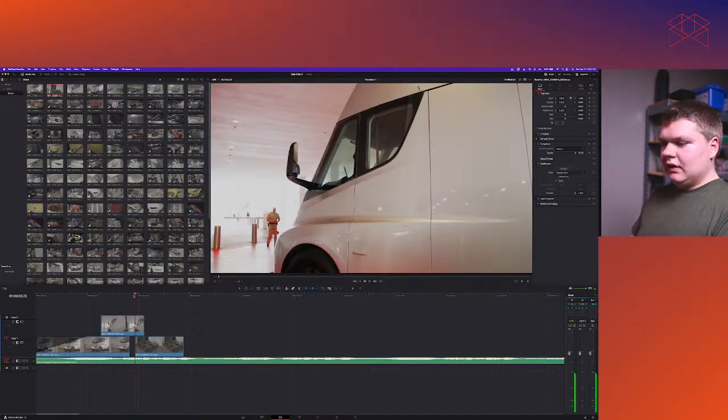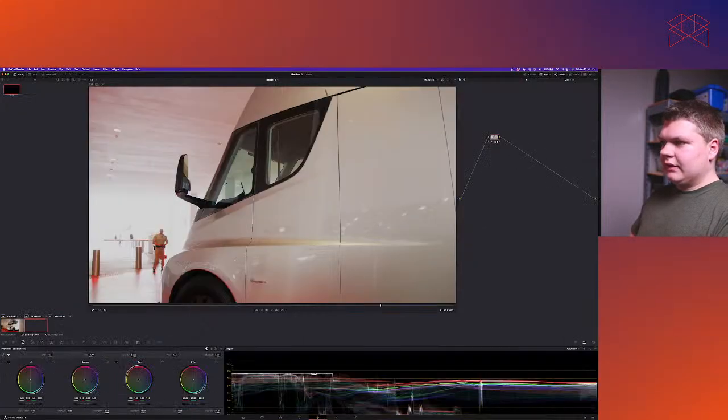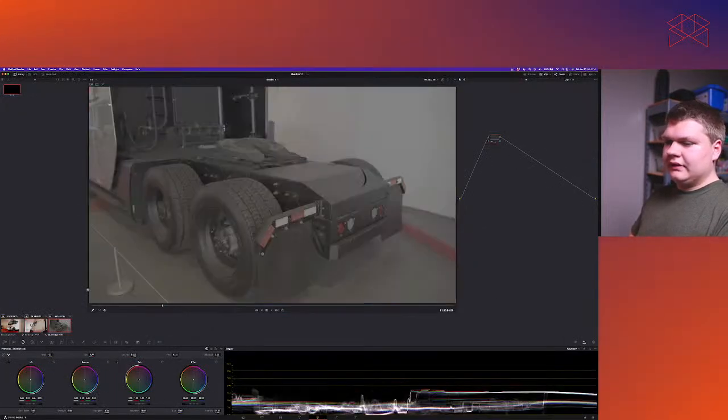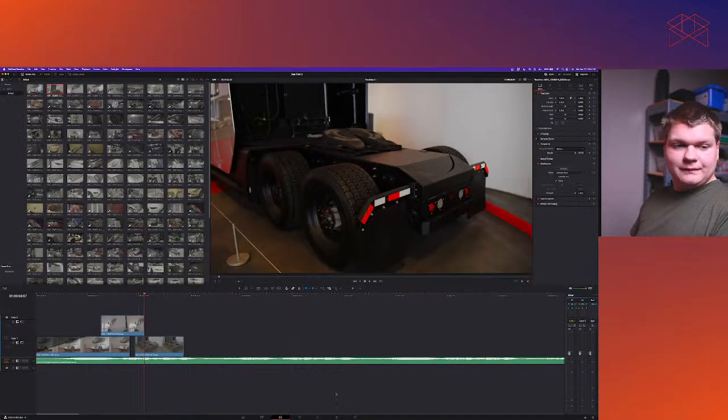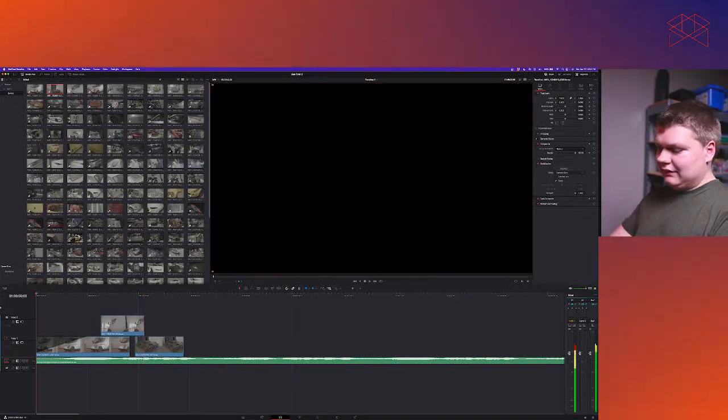Okay. And then we're going to color grade that one as well. So go into the clip, select the clip, apply grade here. And now it's graded as well. And this is what it looks like.